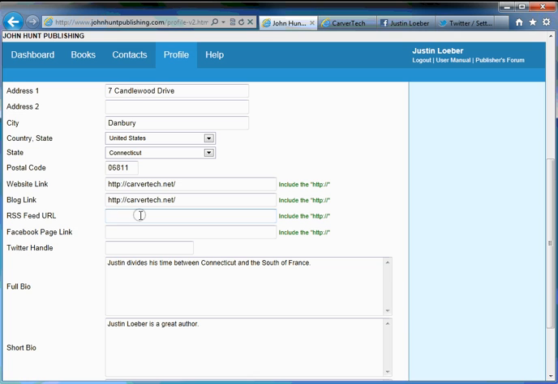Now the RSS feed URL. If you don't know what this is or you don't have it, then that's fine. You can just leave this blank. RSS is a feature of most blogs that publishes the blog content in a content stream format in a standardized way so that other websites and web news readers can understand it.